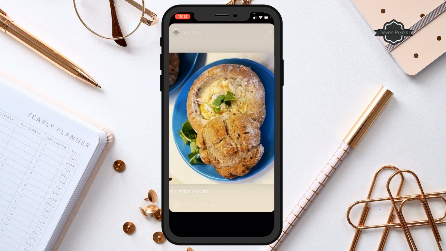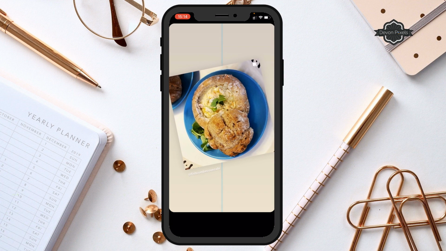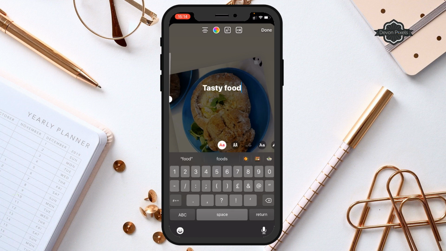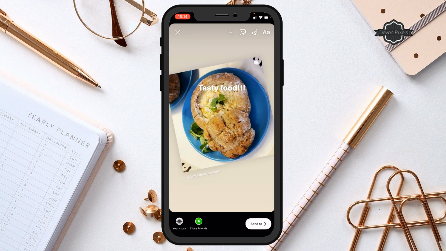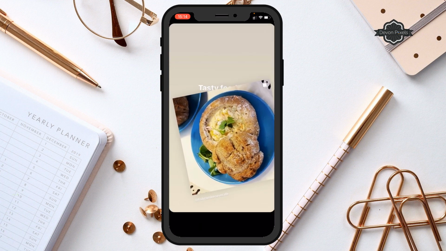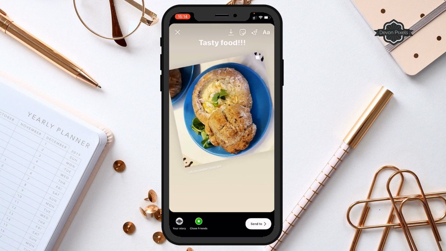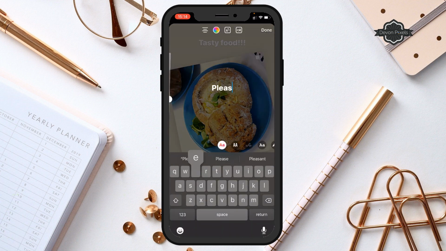So there's the post. You can stretch that post, twist it by using your thumbs and your fingers to pinch in and pinch out. Add your text as normal. Let's go. Tasty food. And we're going to put that title up at the top. Move the image back to the beginning. A bit of text. Please follow. A bit of animation on there.